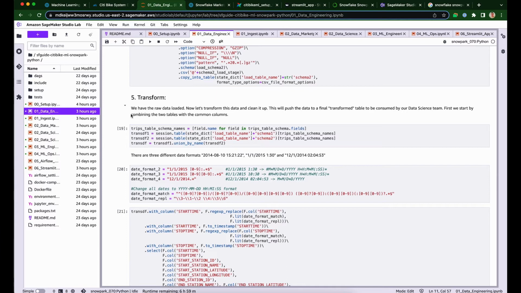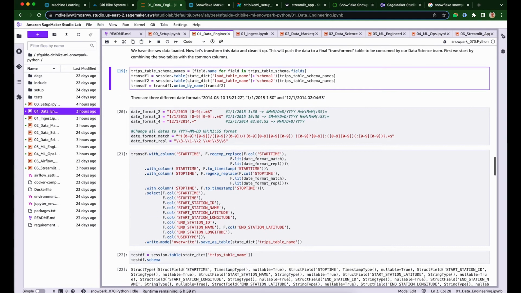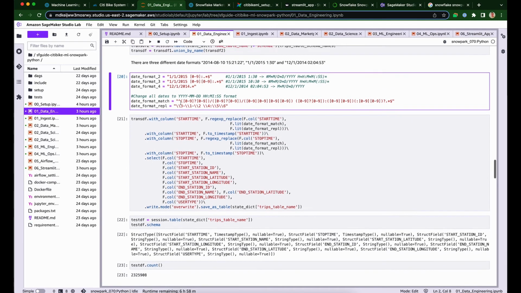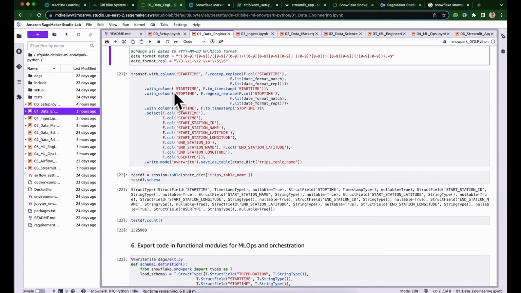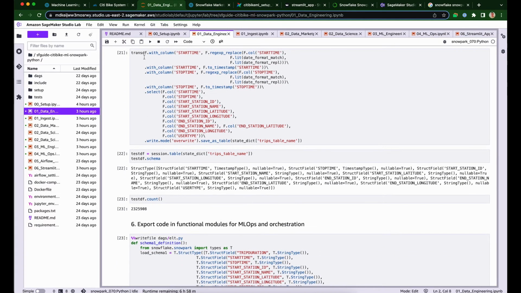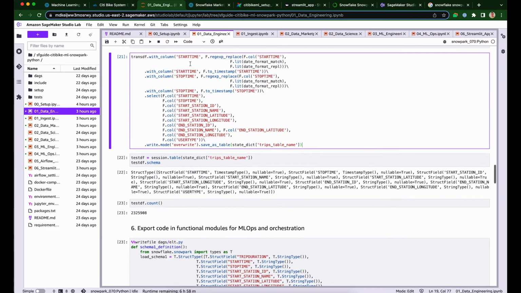So since we have this sample raw data loaded, we're also going to do some work to transform that raw data into a more usable format. We'll do the union, of course, on the field names, do some date format cleanup, and then create a transformed data frame that has the fully cleaned up format that we're going to write to our actual trips table. And so this is where you'll see we're doing regex replacement, timestamp conversions, selects, etc. to write our data to table.